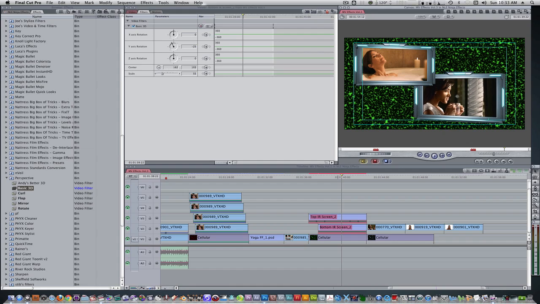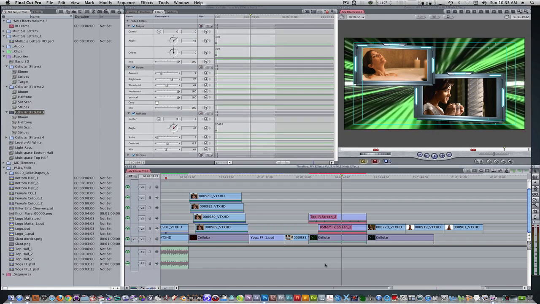When you're repositioning the bottom IR screen, make sure that the top and bottom intersect like I have it right now. Now we have our screens where they need to be. Let's apply a filter pack to the cell generator on track 1. Alright, I'm back. I applied these filters in this order: stripes, bloom, halftone, and slit scan.